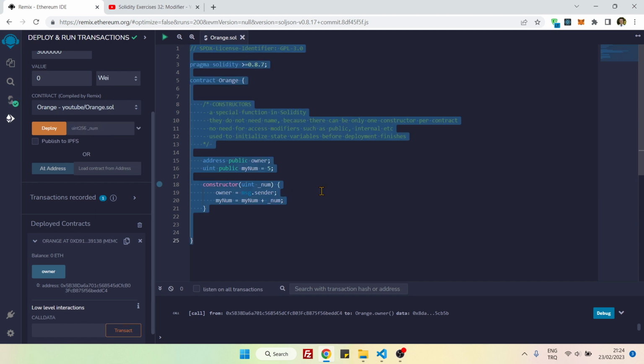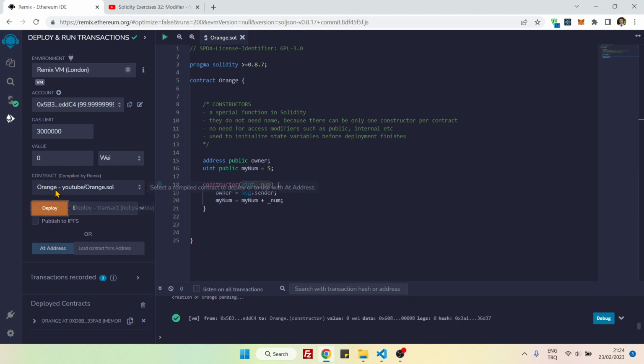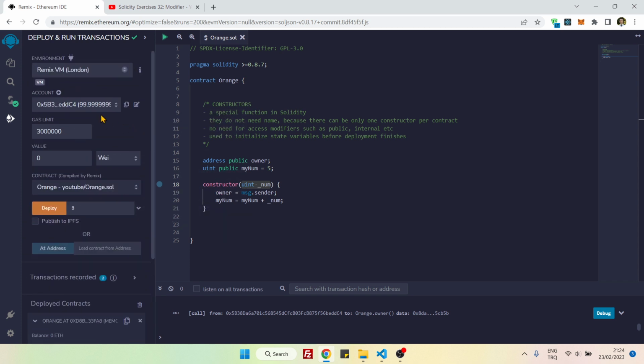Okay, so now let's save everything and delete this one. As you can see now, next to the deploy button there is an input area, and this input area represents this constructor parameter. So if I now pass a value here, let's say 8, this mynum should update to 8 plus 5, 13. It should become 13 after I deploy the contract. So now let's check. Mynum, yes, 13. Owner, ddc4. Yeah, it's this one. So that's how you can create a constructor. See you next time. Bye bye.